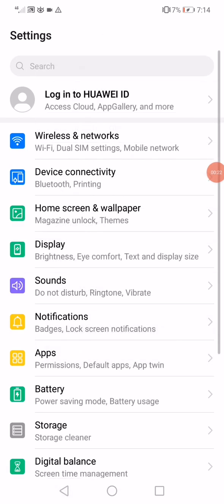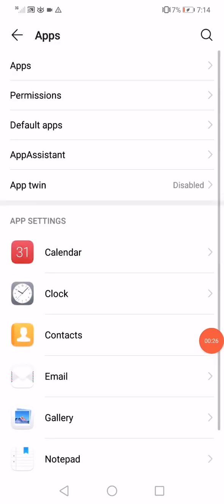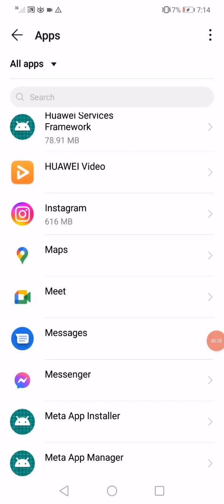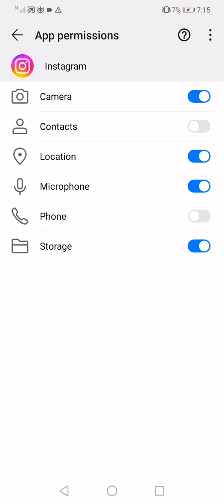After that you have to go back, open the apps manager, open the apps, and then go to the Instagram app right here. After you open the Instagram app information page, all you want to do here is click on the permissions. Make sure that you have the same permissions like me.